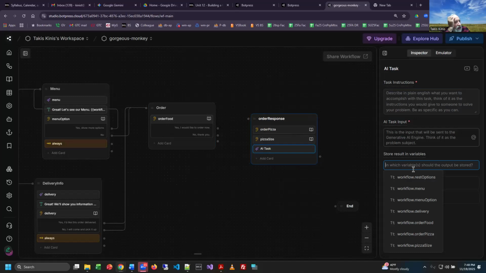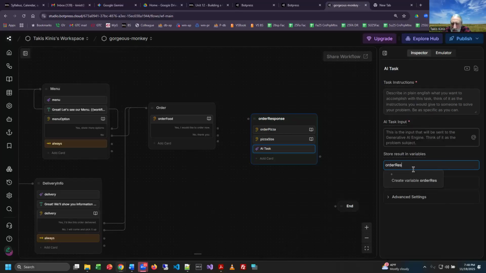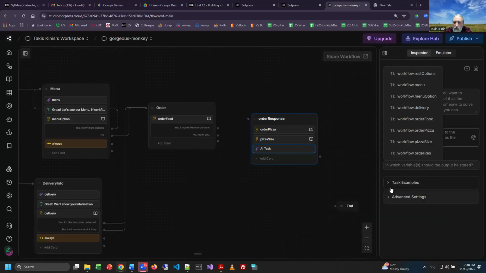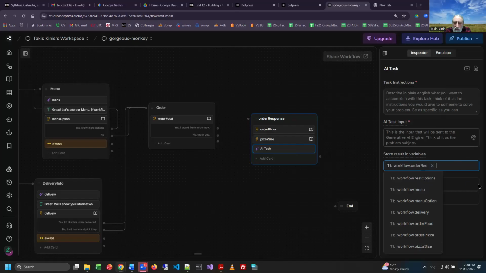So on step number 72, they created a variable for the AI and they're naming it order res. And I'm not really understanding what that means. I'm just going to name it the same thing. I guess that's not going to hurt anything because at least it's unique. Okay, so there it is. We clicked save. So we did step 73. Now we're on step 74.